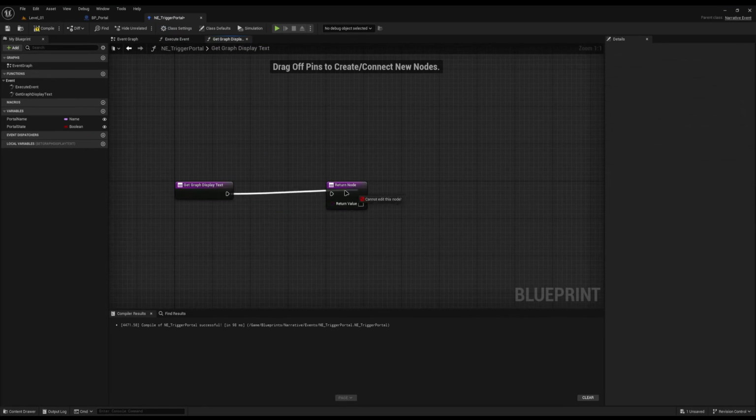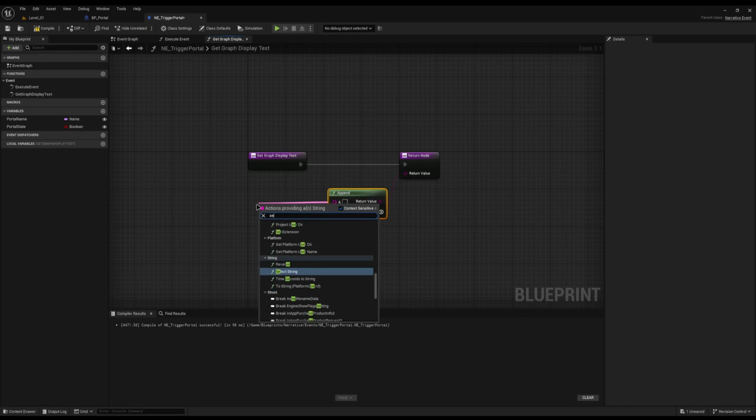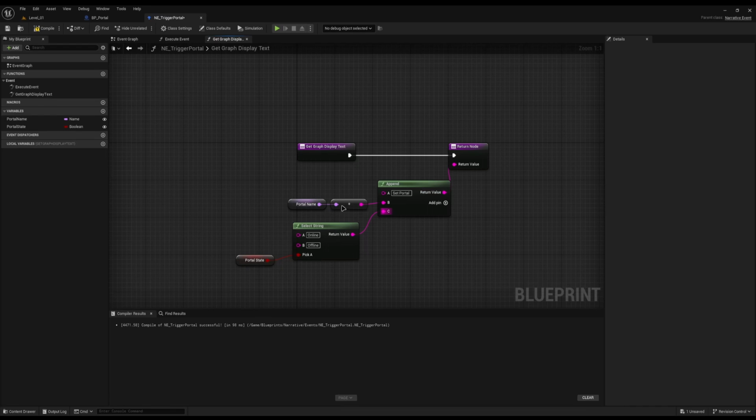I'm going to delete this parent node off, and from here I will do append. I will drag off from A and do select string, and drag in the portal state, plug it in here, and say if it's pick A, that means the portal's online. If it picks B, the portal's offline. There we go. So now it'll say set portal name, so portal 1, and it'll be online or offline. So I can hit compile and save.